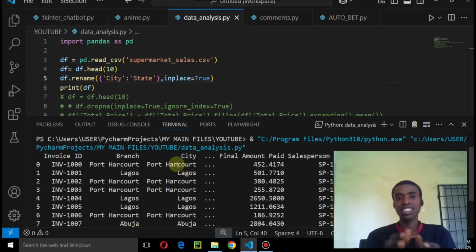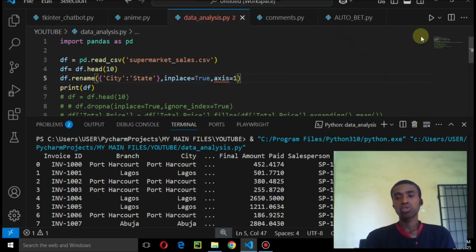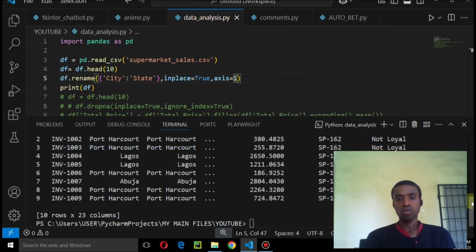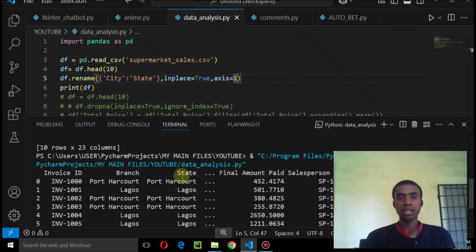So this axis, once you set it to 1, I'm talking about a particular column, but if you set it to 0, you're talking about a row. So since we're talking about a column, I'm going to set our axis to 1. So let's run it again and see what we are going to get. Okay, so let's see what we get. You can see that this city here has turned to state. You can see how simple that was.